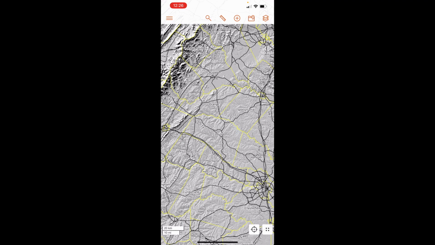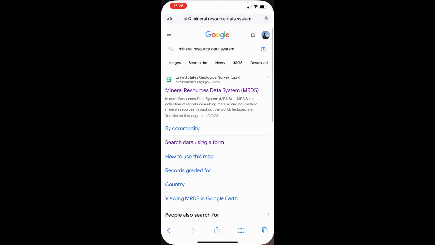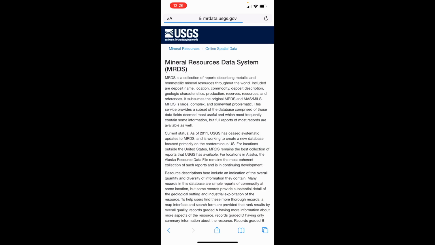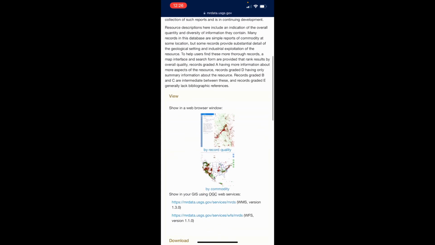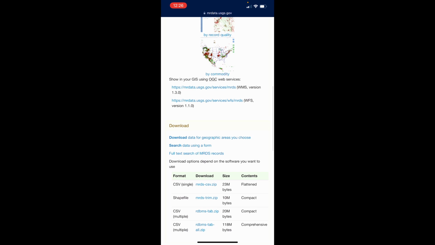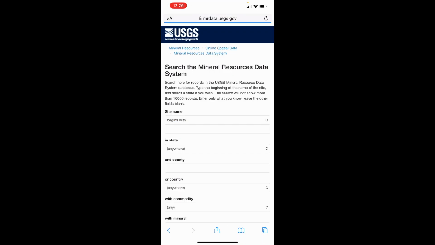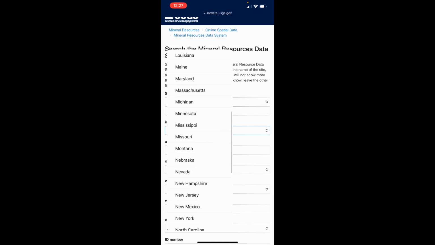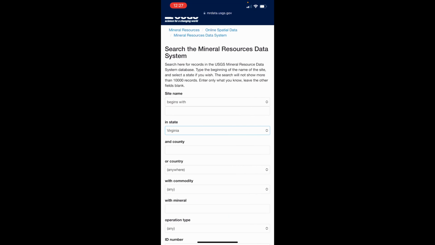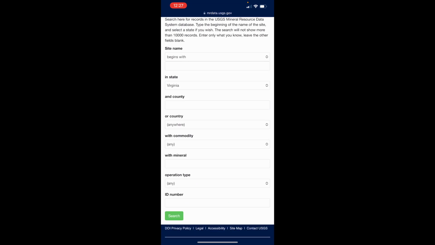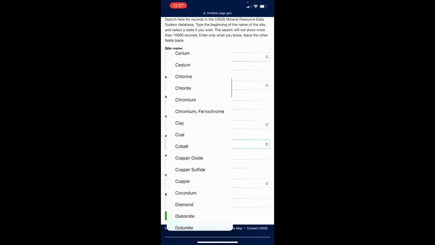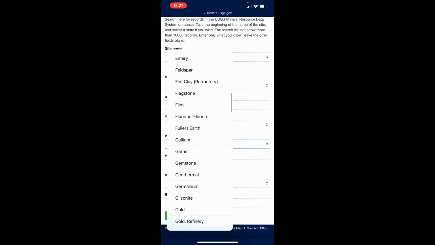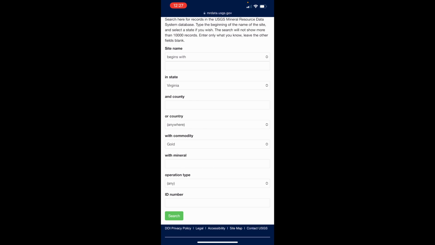So first thing we're going to have to do is go to Google and type in Mineral Resource Data System, and you should get what you're seeing here. Click on that, open it. See all this? You want to scroll down and find search data using a form. Punch that open. We're going with state of Virginia, and then with commodity of, anybody guess? Anybody take a guess? Gold. Good job.